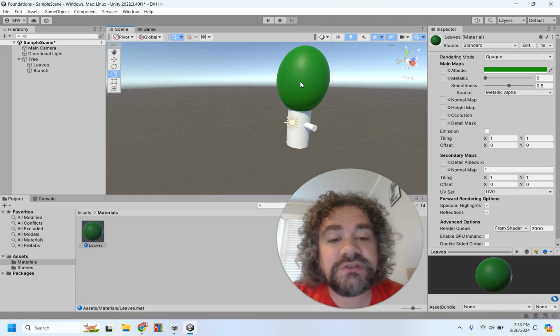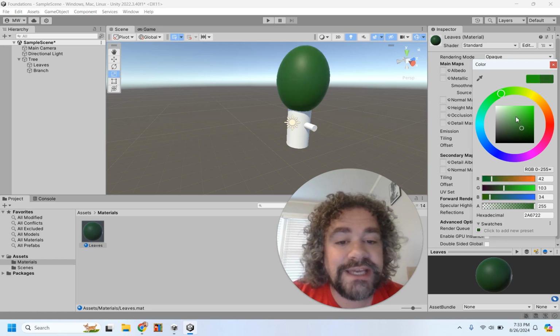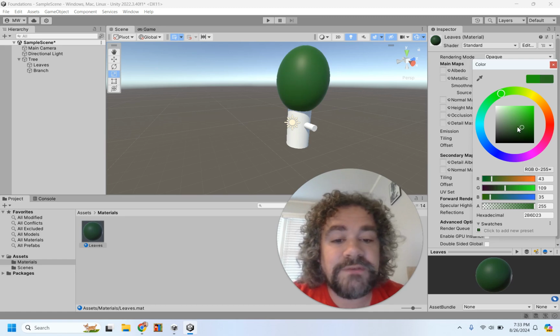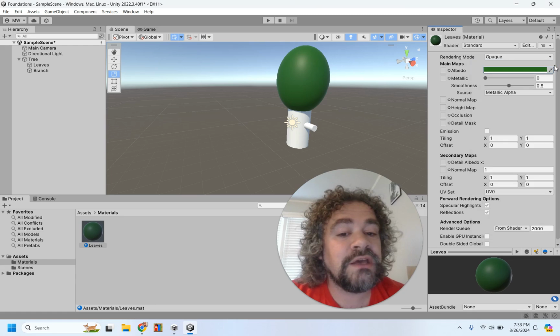So now that I put it on the tree, maybe I don't like the color as much as I thought I did. So maybe I'm going to open it up. We're going to go a little bit darker with it. And you'll notice as I'm making these changes, I can immediately see them changing on my object. This is the benefit of using a real-time game engine like Unity. The changes that you make update immediately, so you can see those changes in real time, as they call it.